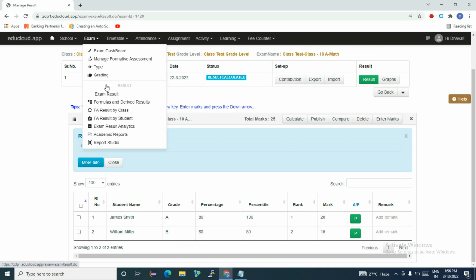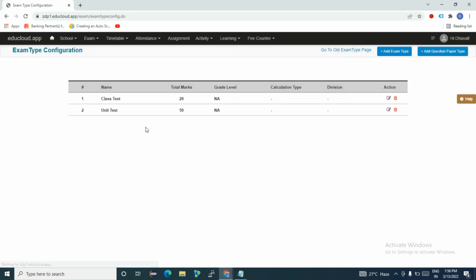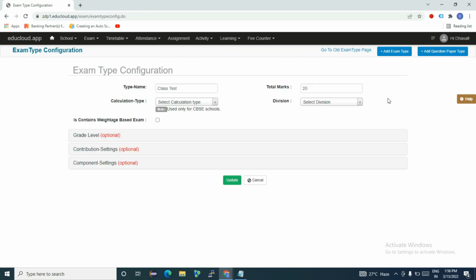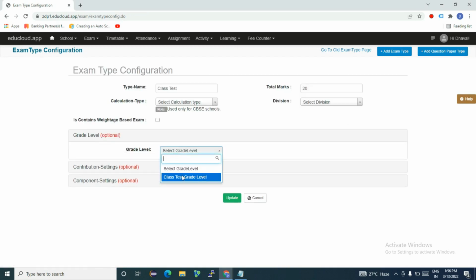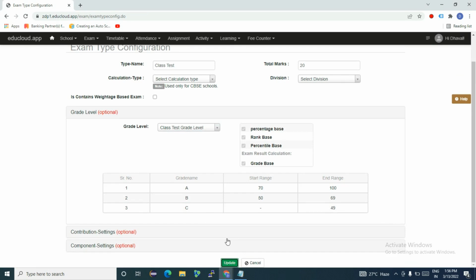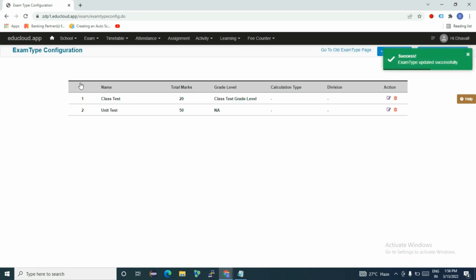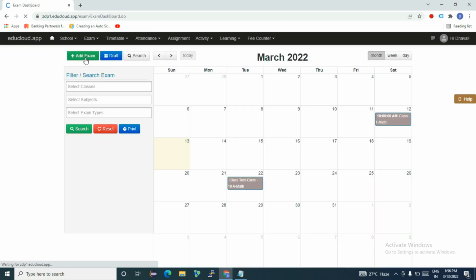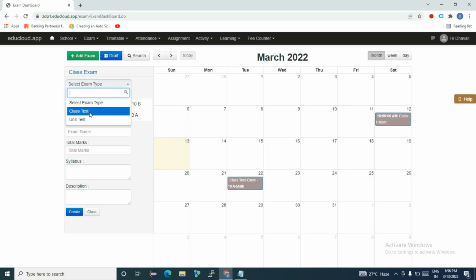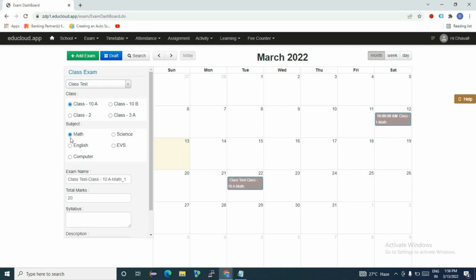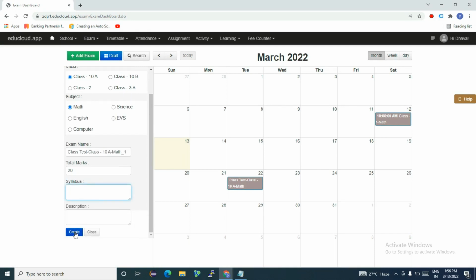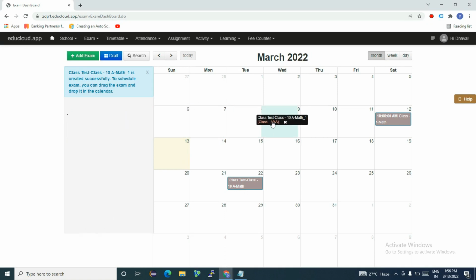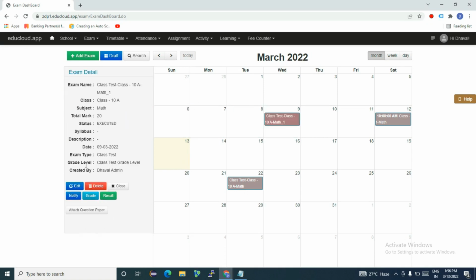Go to the exam type, and this is the exam type class test. For this exam type, I can attach the class test grade boundary. If I do so, what will happen? Whenever I create an exam with the class test type, this grade boundary will automatically attach to the exam. Let's see that. I go to the exam, click on add, quick add. I select the exam type class test, select the class, the subject, 20 marks, and click on create and drag and drop. Now if I click here, I can see the grade boundaries created.